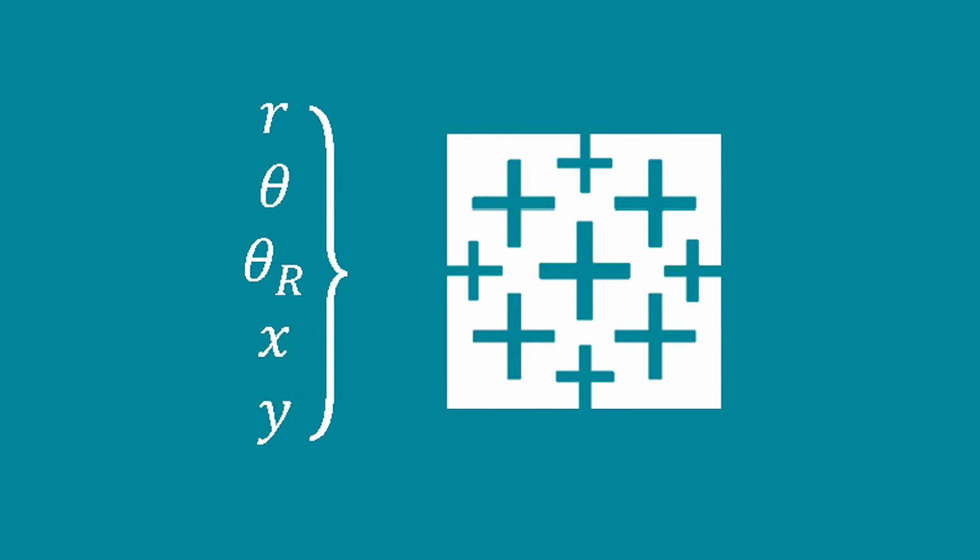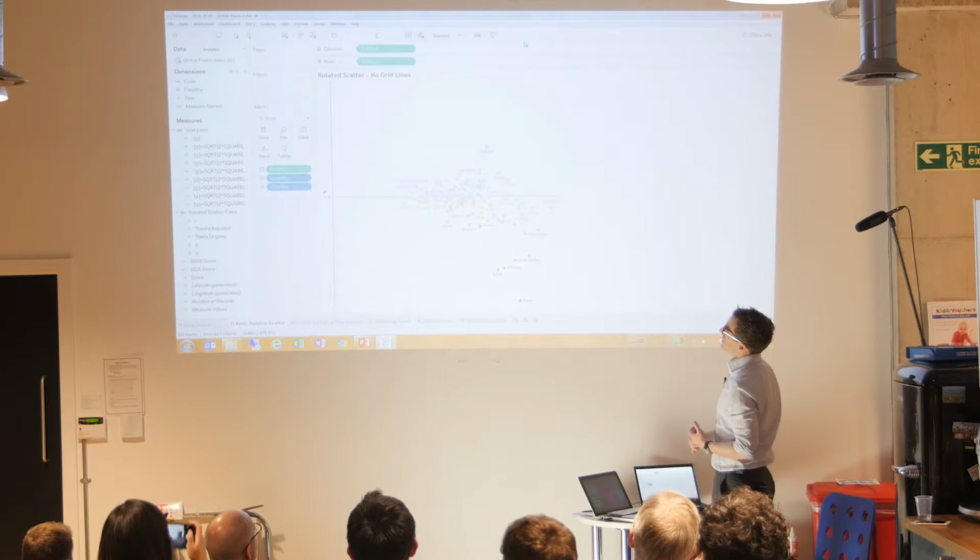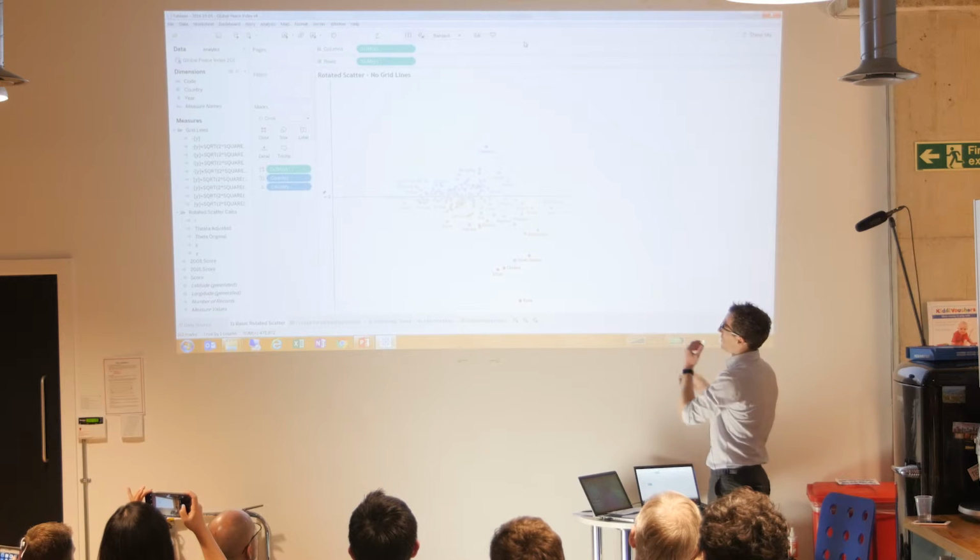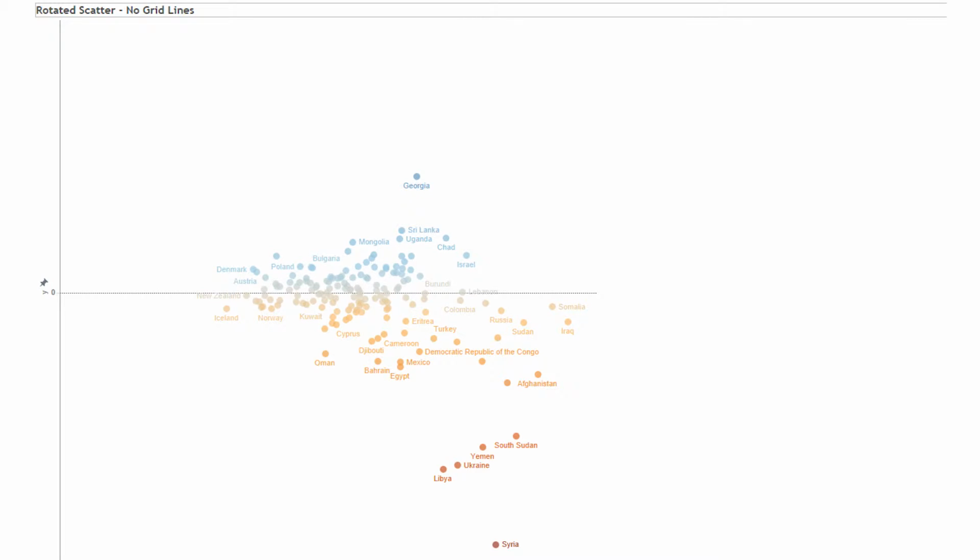So there's those 5 calculations that I've just shown you. You plug them into Tableau. You should get something like this. So that is where all the points have been shifted around, and they're around that horizontal line.